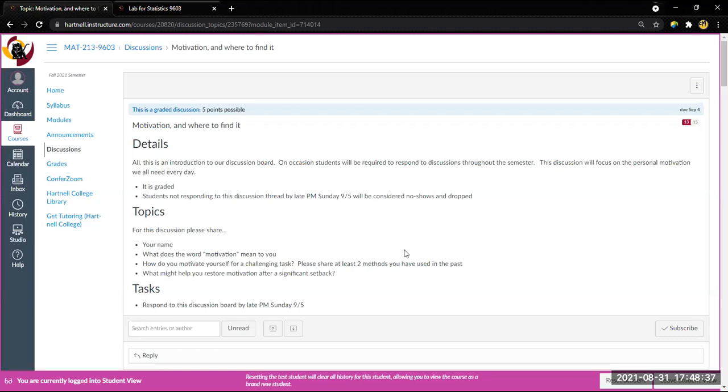Keep it short, keep it sweet. Let me know you're alive. But here, I'd like to know your name. I'd like to know what the word motivation means to you. How do you motivate yourself for a challenging task? Give me 2 things. They can be simple, complicated, silly, serious, whatever, but give me 2. And importantly, what might restore motivation after a significant setback or challenge?